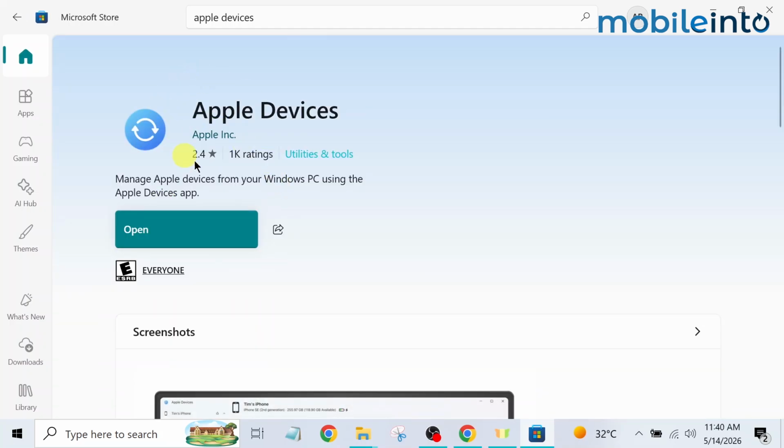Now basically, we will be able to transfer data from our laptop to our iPad. Now as you can see, this app is already installed on our laptop. But if it is not installed on your laptop yet, just click on Get and you will install the app on your laptop. Now after that, just open the app.